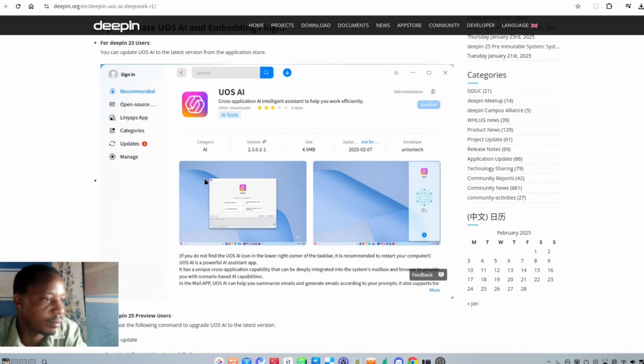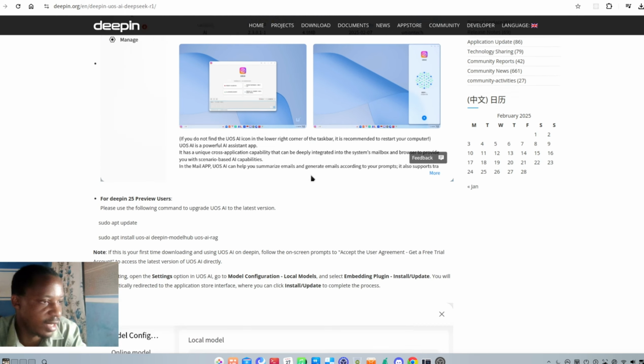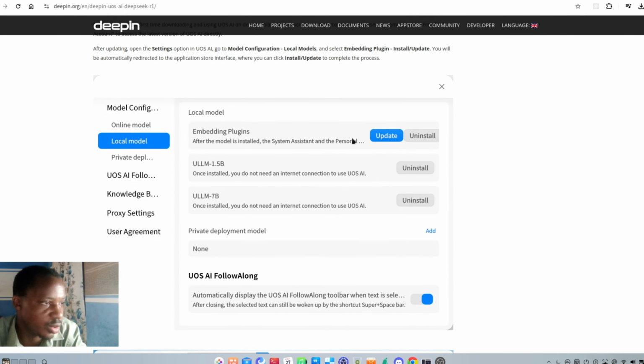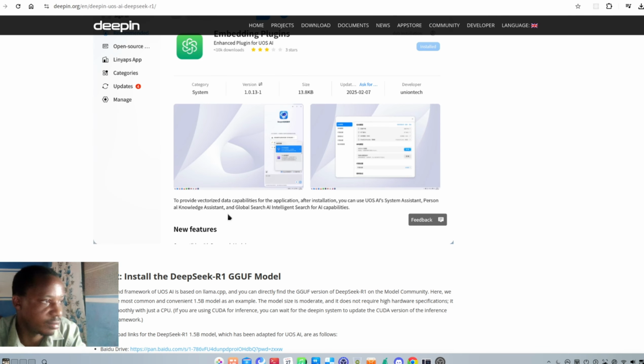So the installation is quite straightforward. All you have to do is make sure that you have the latest version of Deepin AI running, and then right after that you should make sure that you update your embedded plugins. And for me, I actually installed these two models. I'm going to walk you through how it's currently working.